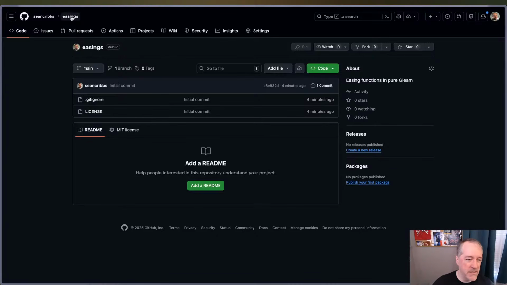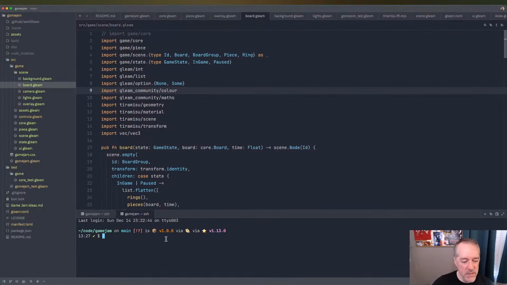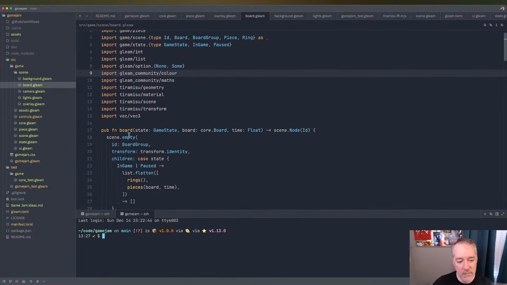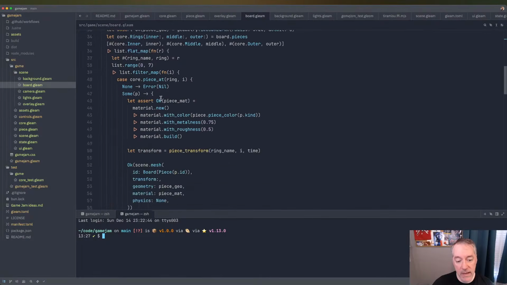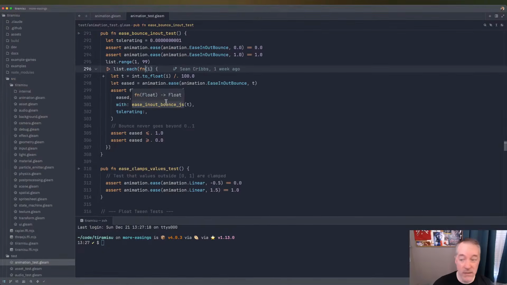So I called it just easings. There's really not any reason it couldn't be called something else. But I want to get this done fairly quickly, so we can get back to messing with our game and testing out the transitions that we've already created there, tweaking them and whatnot, whatever we need to do.